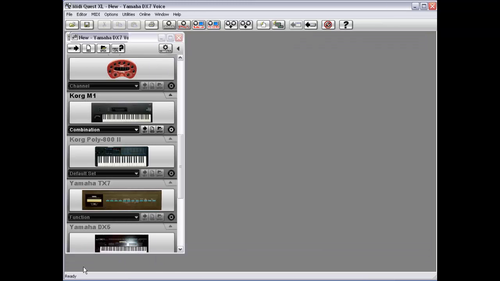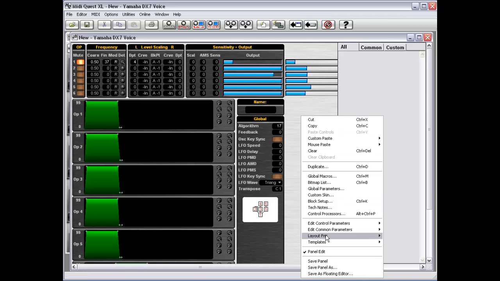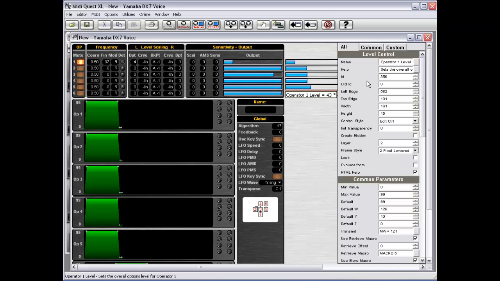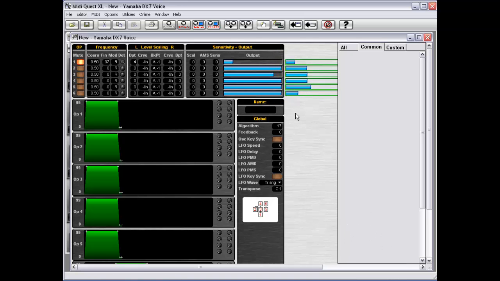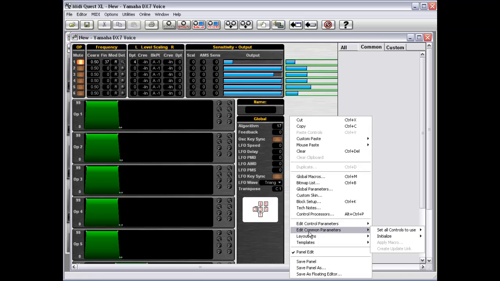I'll close that up and come back here, and we're now going to look at the Edit Common Parameters area. All of these options are used to control or modify settings found in the common area of a control. So I can select a range of controls, and I can do things like set all of these controls to use a particular macro type. Now, I must admit, these three options apply not to just the selected controls, but to all of the controls in the editor.